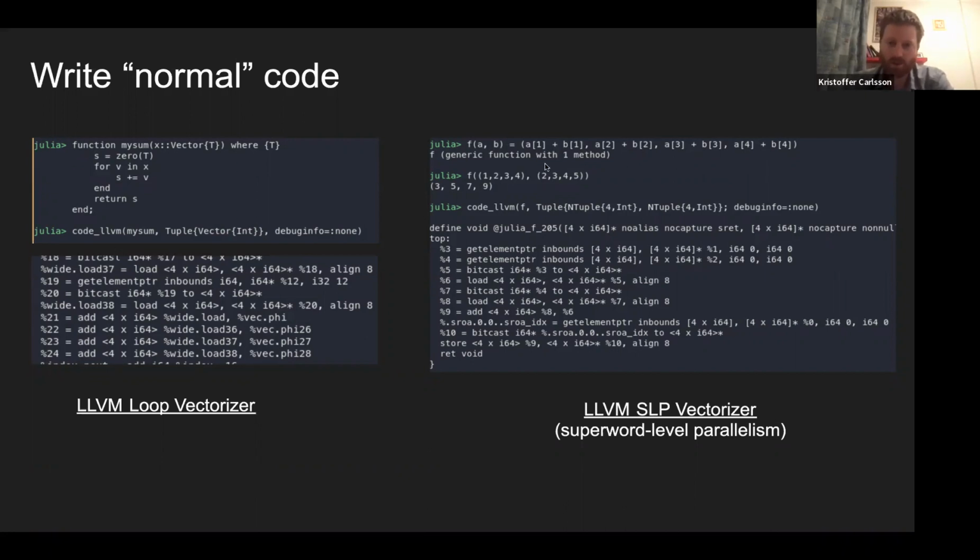And there's no loop in here, so this is something called the SLP vectorizer that does this. So it looks at scalar code and sees patterns and figures out, okay, these things I can actually just load separately and do the addition. So there's 2 parts to this auto vectorization.